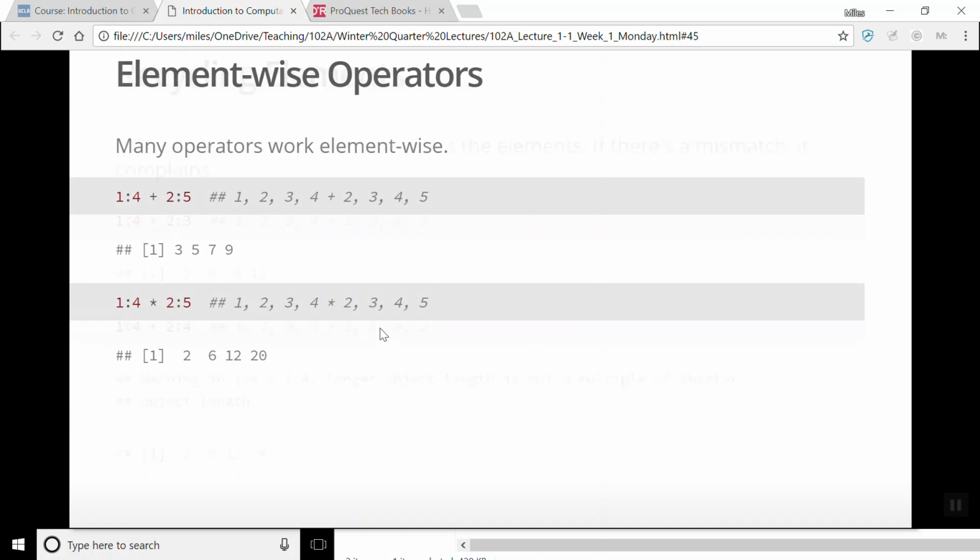All right, last two slides, I think we'll do this. We have a few operations like addition and multiplication that go element-wise. If you have the vector 1 colon 4 and the vector 2 colon 5 and you add them together, it's going to do 1 plus 2, 2 plus 3, 3 plus 4, and 4 plus 5, and it gives you that. So it just matches them up element-wise. Same thing with the multiplication.